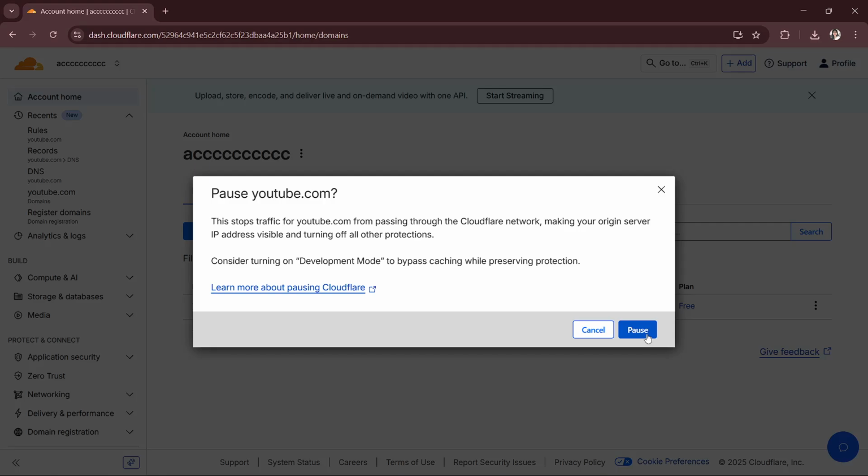And then test your website to ensure that it's working without Cloudflare. And finally, remember to unpause Cloudflare once troubleshooting is completed.